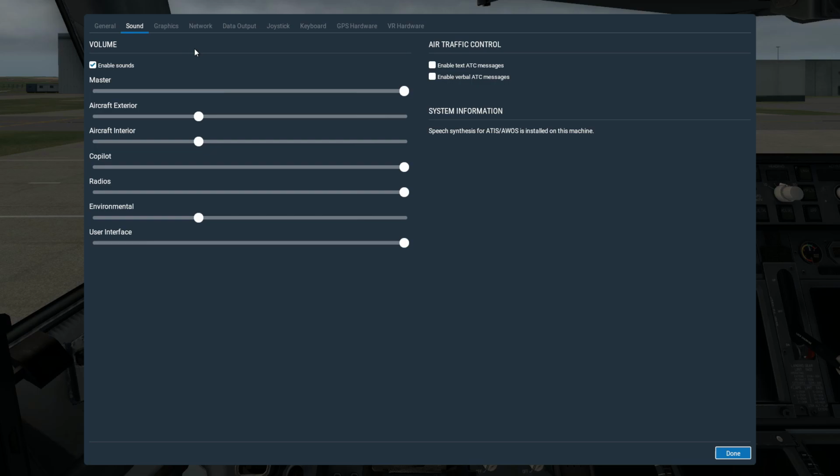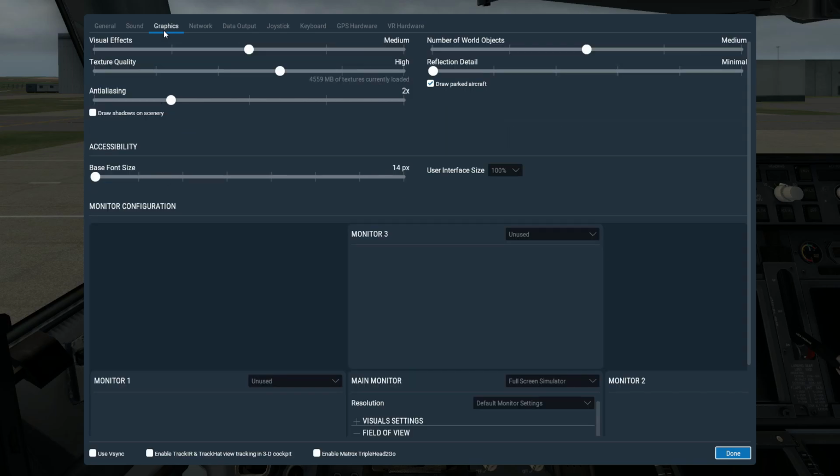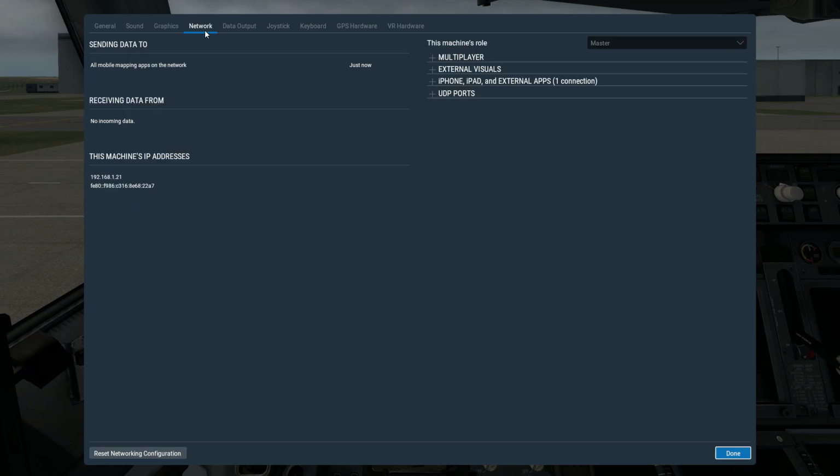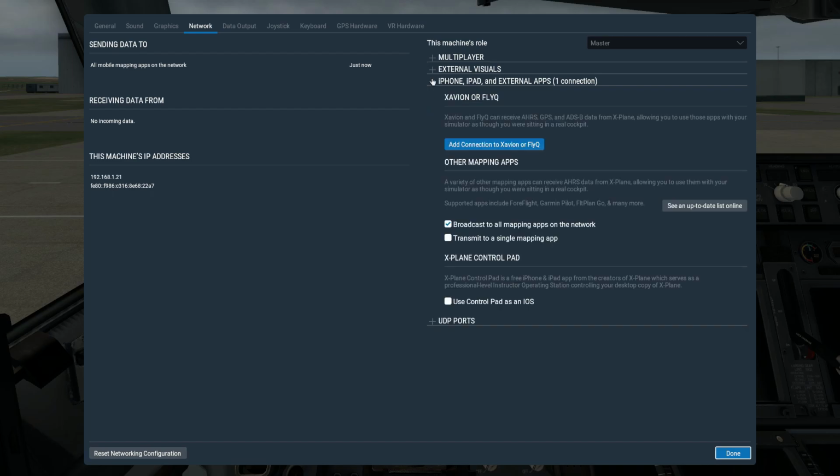Sound. This is a matter of preference. You can set that up with different sound levels for the different particular audio coming into the aircraft. Graphics we're going to look at in a minute. Network, I've never used this. I think this is something if you want to connect the game to your iPad, like ForeFlight or something like that, you can do. But that's not something I've ever used. But I think all the details are in the manual if you need to.